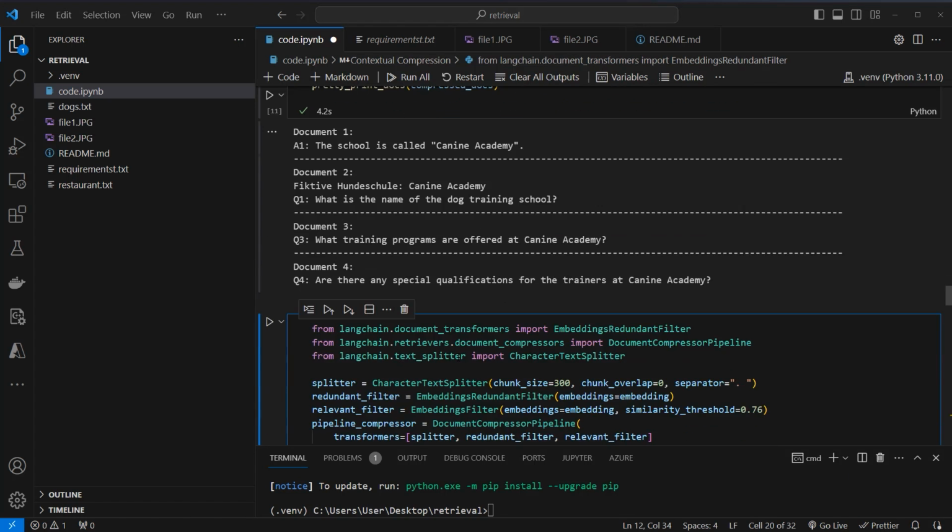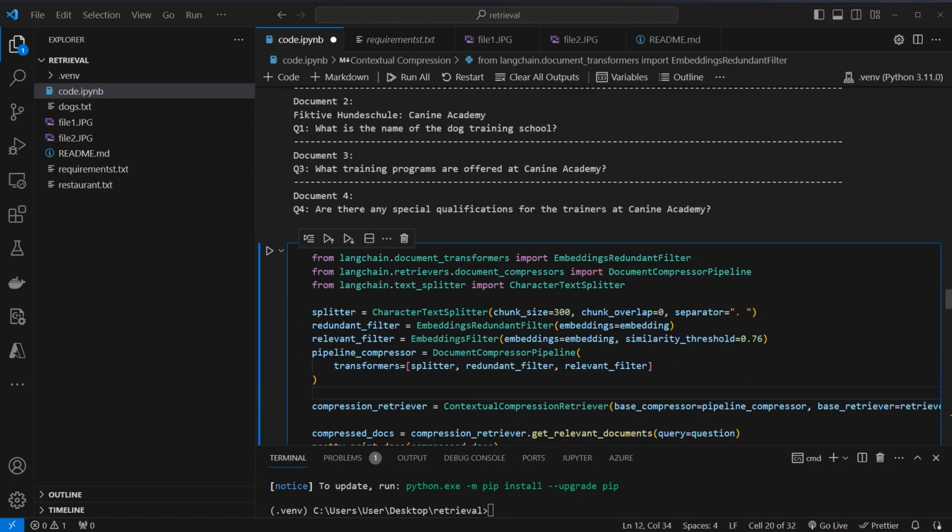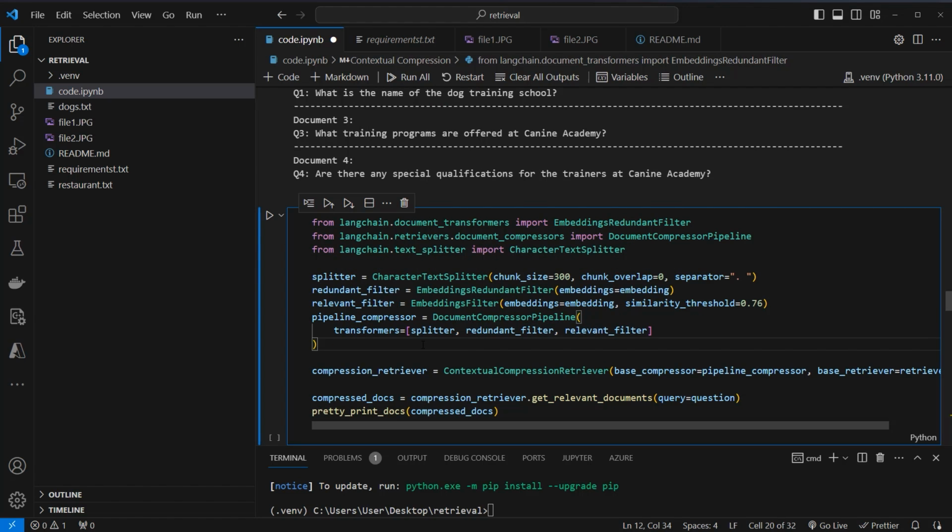What is cool is that we can actually make use of multiple filters in some kind of pipeline. As you can see here, we use the embeddings redundant filter to filter out redundant documents. And then we use another embeddings filter to filter documents by a threshold. So we retrieve documents, pass them to the first filter, then to the second filter, and then at the end, we only get the best documents for our LLM. The document compressor takes in a transformers argument, which is a list. And this is the sequence of what we're going to do.